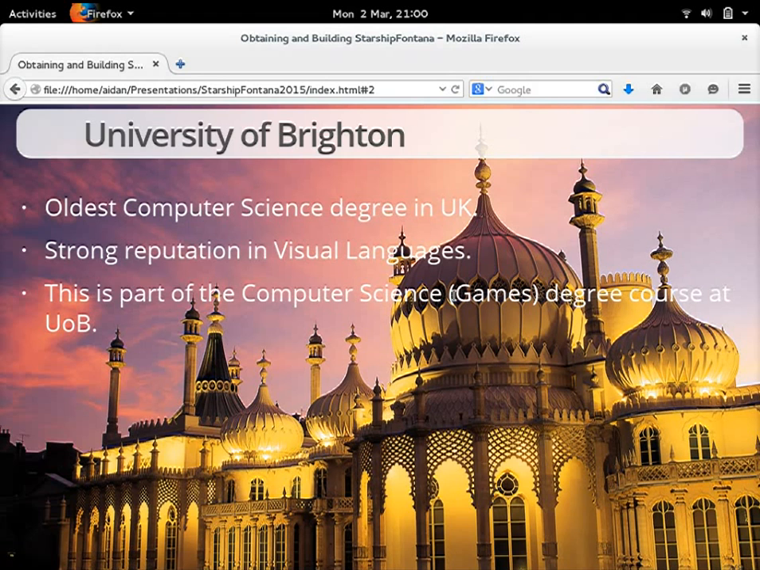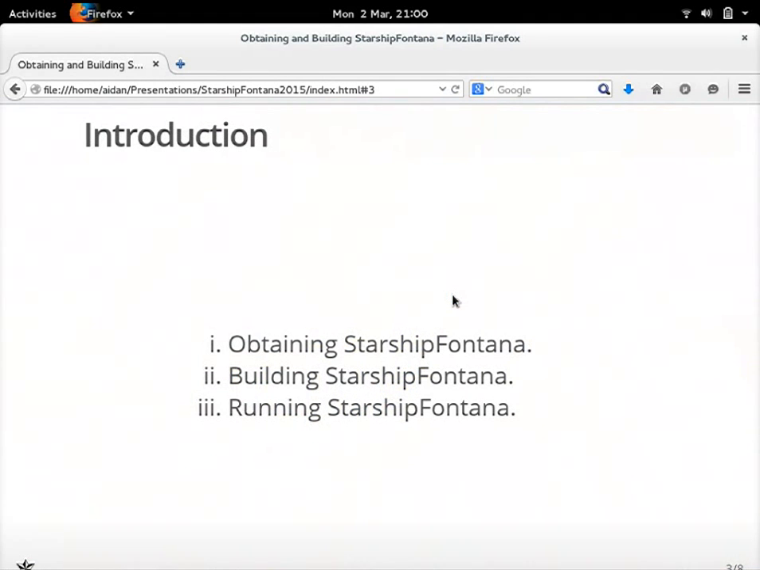So first things first, we want to get the source code for Starship Fontana. Then after that, what we're going to look at is building the source code for Starship Fontana. Then we're going to look at how we run the executable file, the binary that's been output from that process.